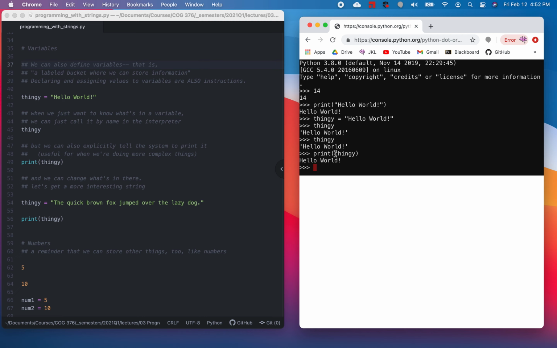The print statement takes the contents of thingy and then does the printing. You'll notice there's a slight difference here. When I returned thingy, it actually came back as a string, in terms of it's between two quotes. Whereas when I printed it, the system skips that. It just says, I'm going to print these exact letters. Okay. So that's the concept of a variable.